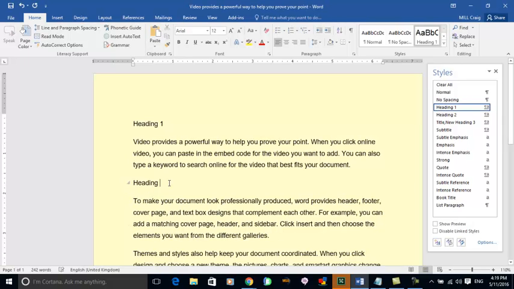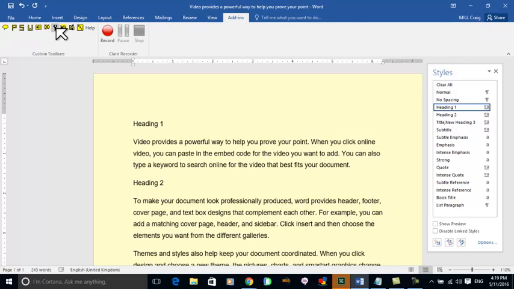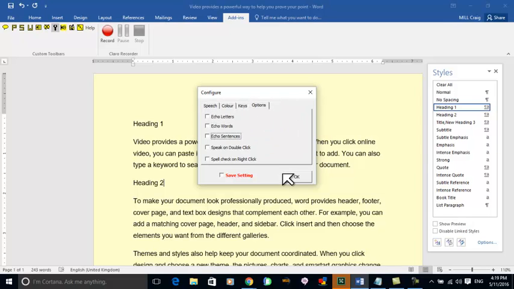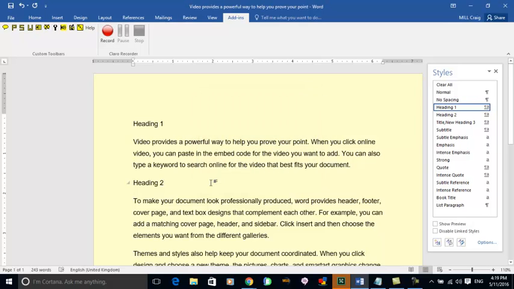I've still got, I think I'll switch off my add-ins here, because I've got Heather speaking in the background. Save that setting and continue.